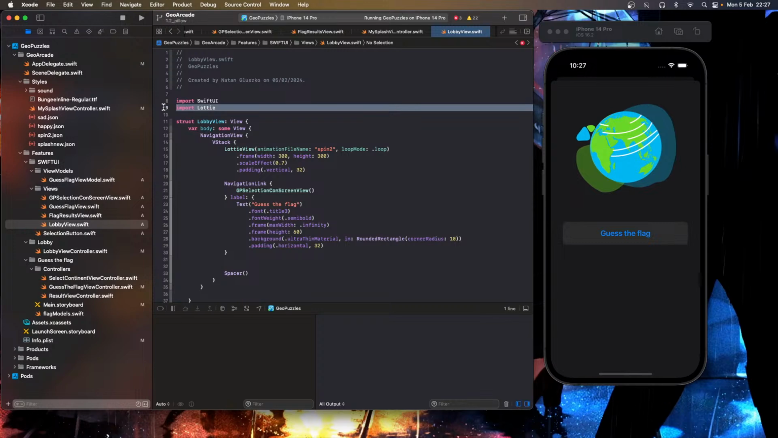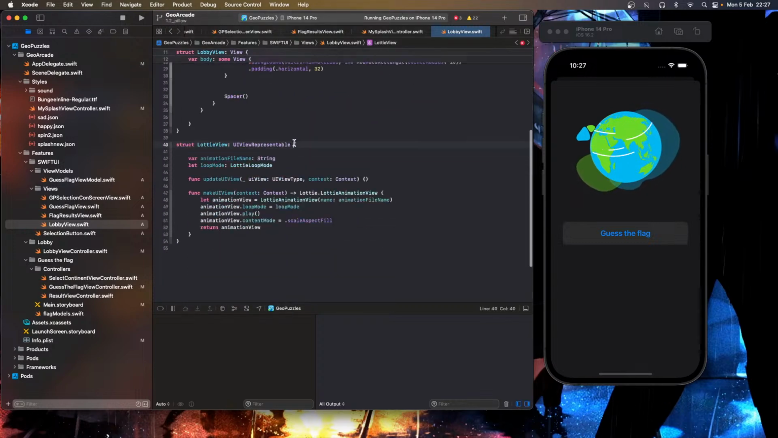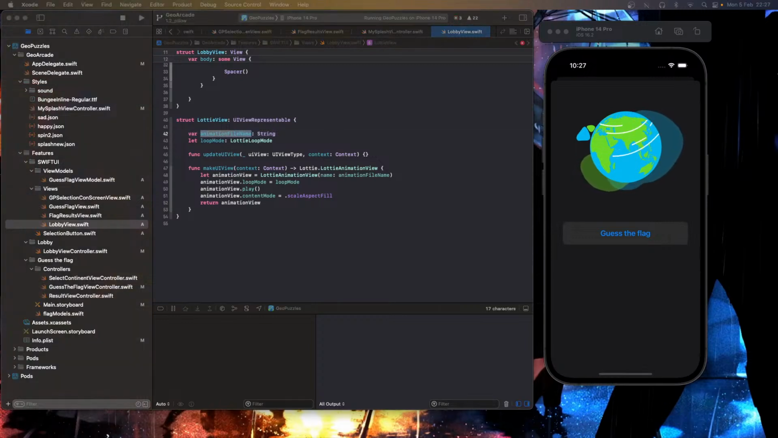We import Lottie right here, and we have to wrap it in UIViewRepresentable. So it's in its own struct, its own little component. We wrap it in UIViewRepresentable. We give it a property of file name animation. Let me just double check for my sanity that it's showing up on stream properly.